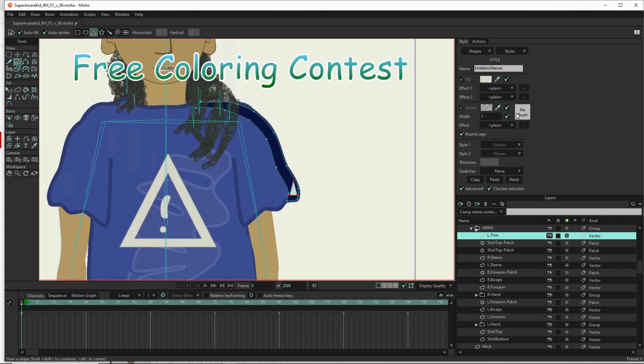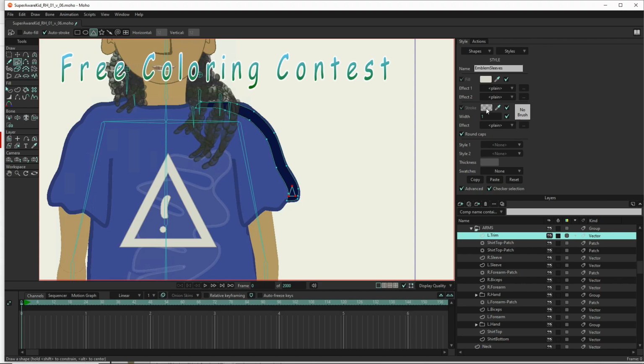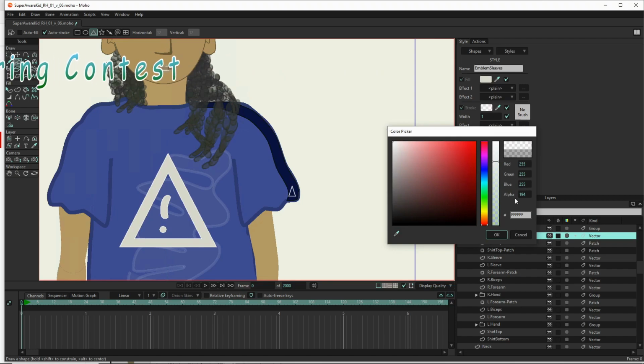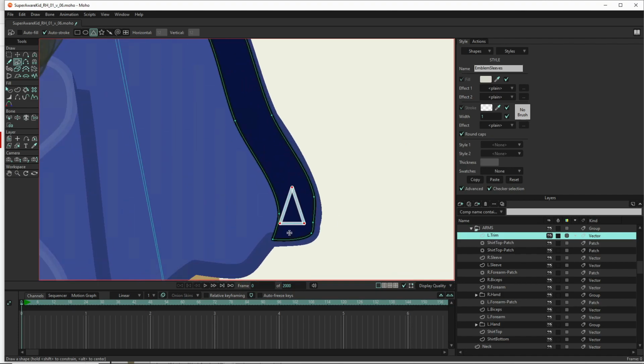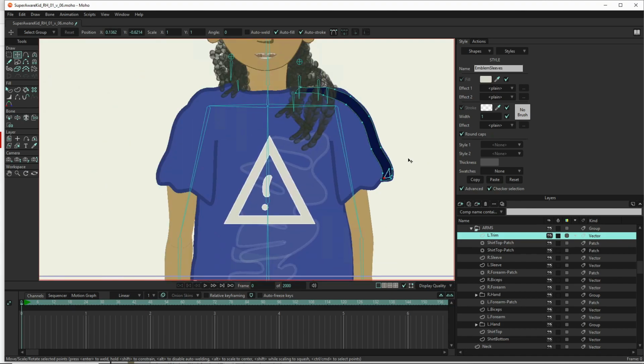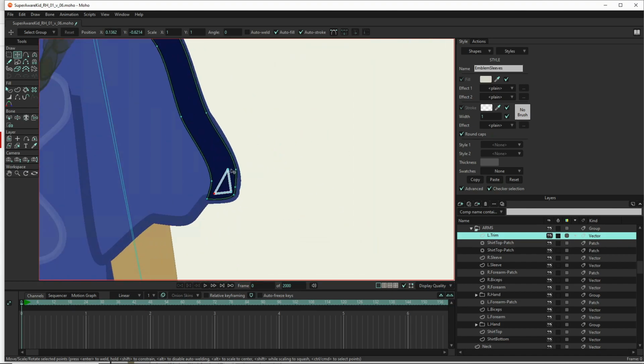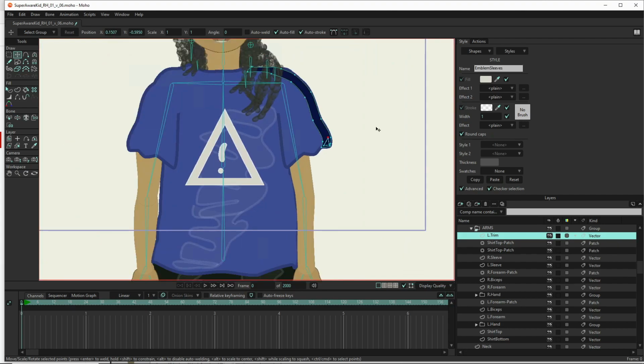No, we don't want to fill. Control Z. So we want autofill off to make the triangle. Going to need to be white. And that works. It gives us a bright white edge here, and then we end up with a triangle over here. So now we can alter this to match the effect of the shirt being turned. So I think that'll work.